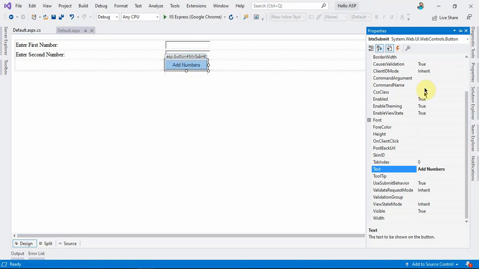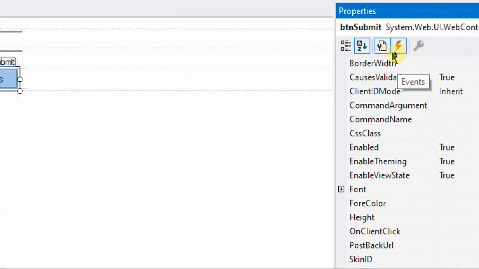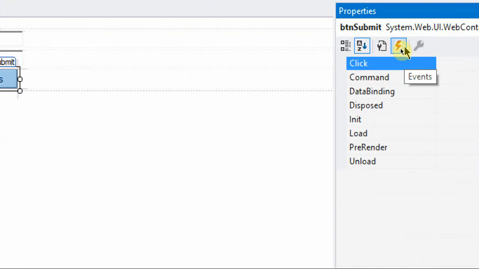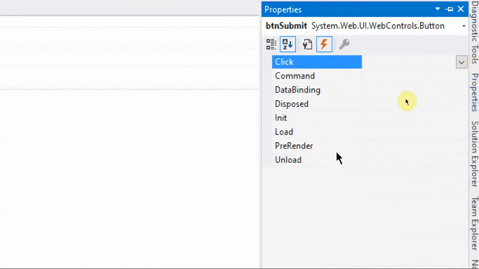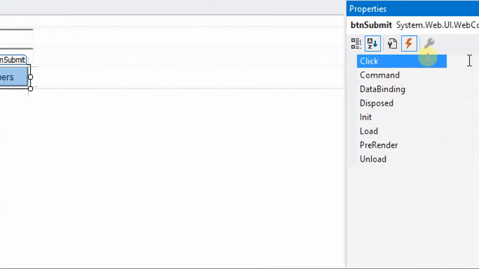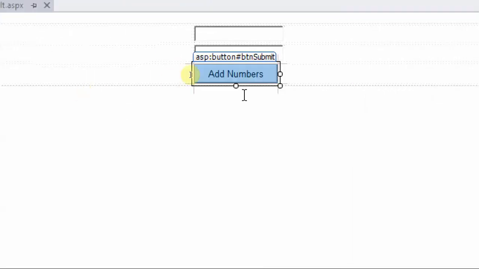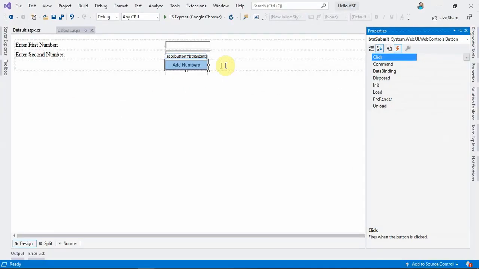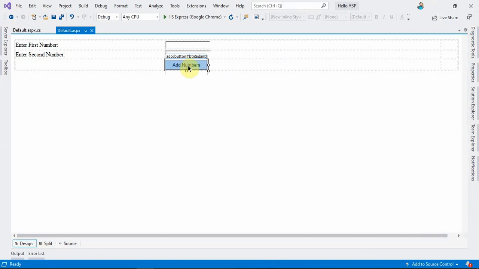So let me go to its properties. You also find there are properties as well as there are events for that control. Let me click on events. There are very few events which are possible. Let me ignore all these things. I only want click. So I can either double click here or I can double click here. It's your wish. Let me do the simplest way. Just double click on the button.